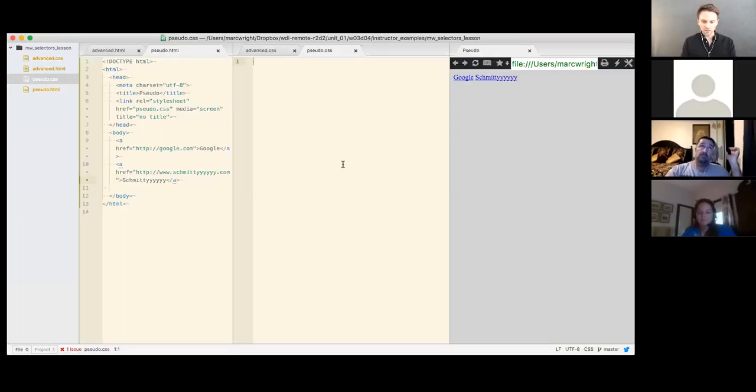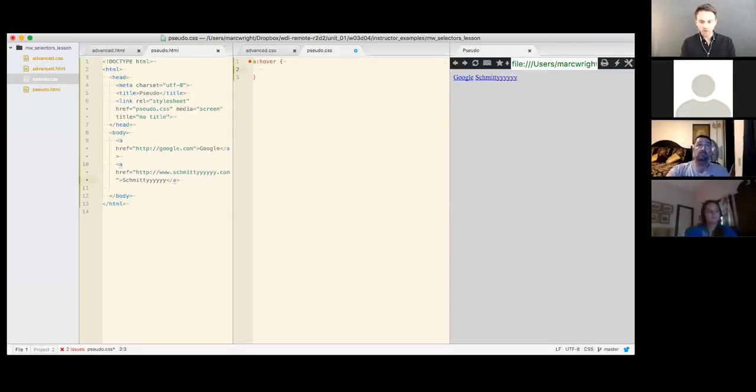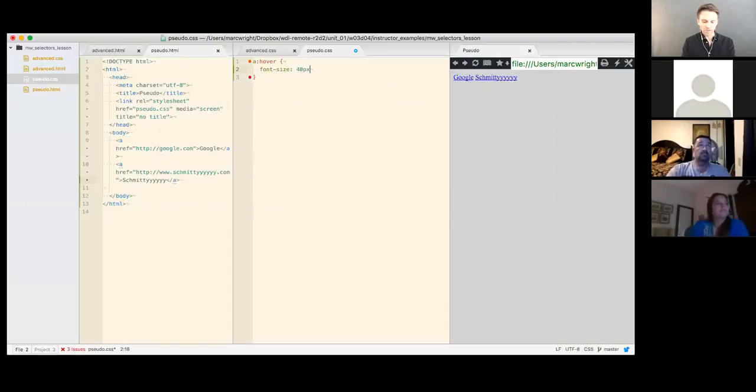But let's create some of these pseudo selectors. So we're going to do this on the A tags, the links. This first one, let's do a hover. And when one of these is hovered, let's try to make this really obnoxious, like font size 40px. And so if we refresh, cool. So now when I hover over one of these, that pseudo selector kicks in. And so I can kind of see which one I'm hovering over. Cool, nice and annoying.